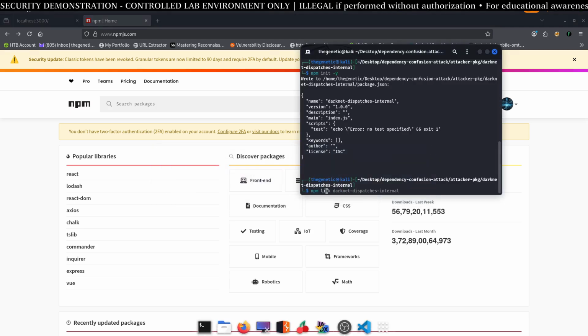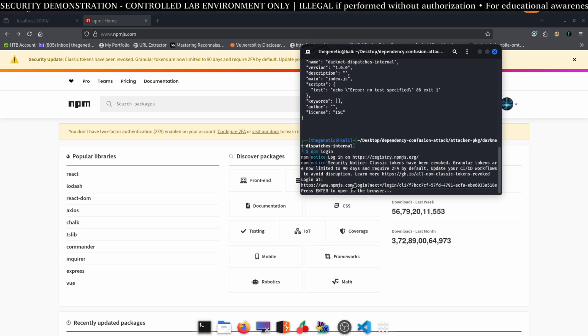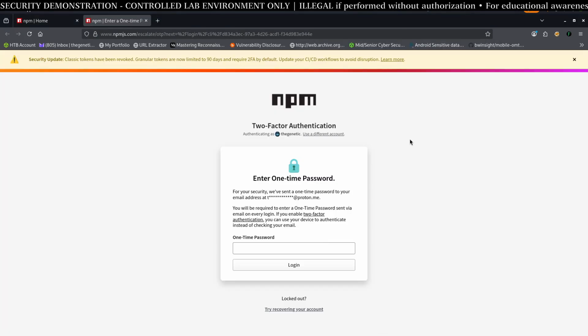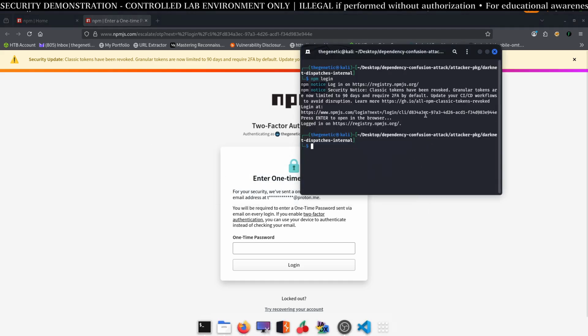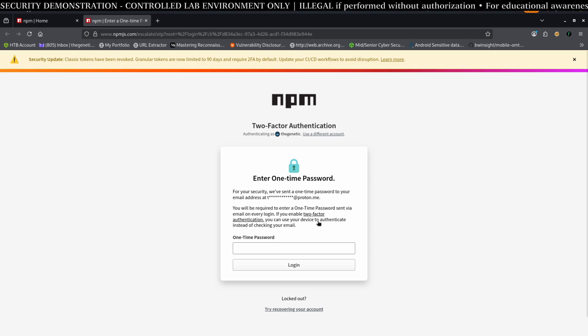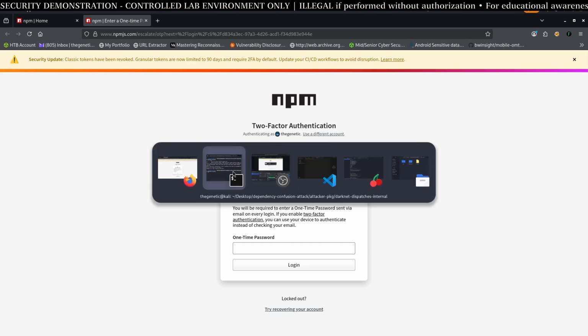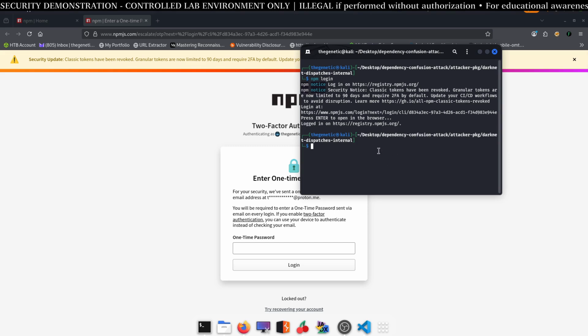I'll type npm login first, click onto this URL, and I'll just fill it. Due to some reason, I'm not receiving the OTP onto my mailbox, so for that purpose, I've used my mobile device and my security key to log in. So now, here you can see I've successfully logged in. And if I now type npm whoami, it will give me the username of the account.